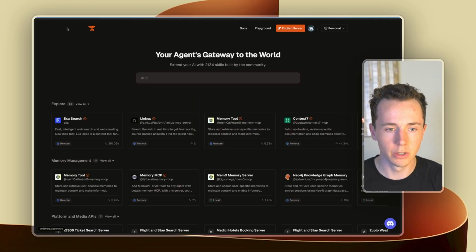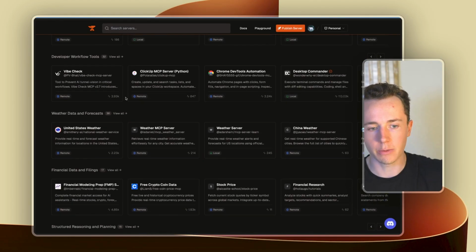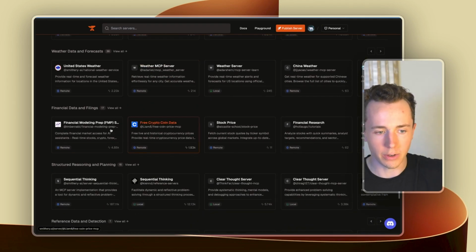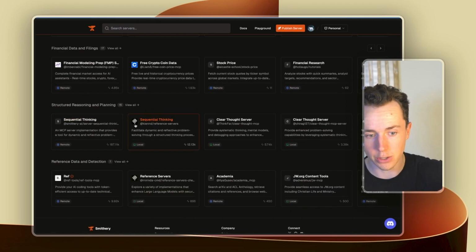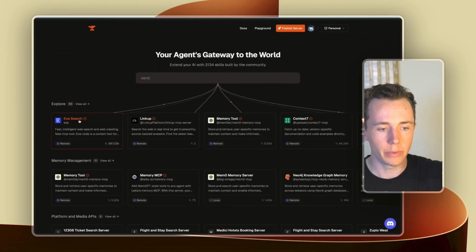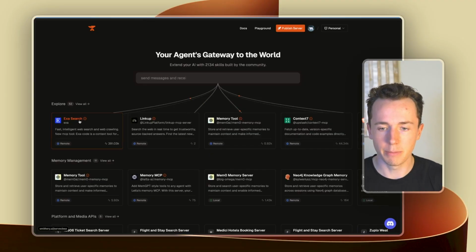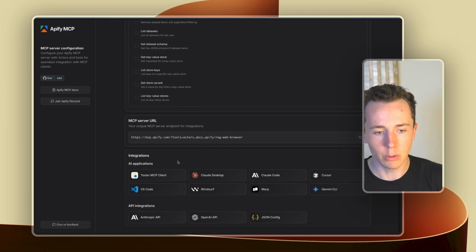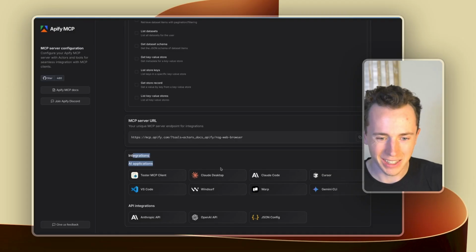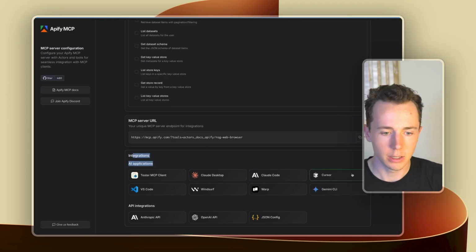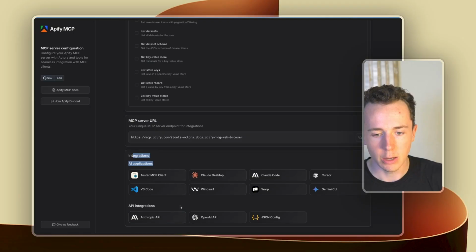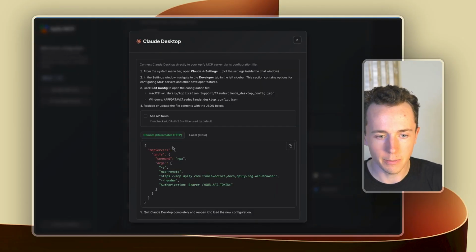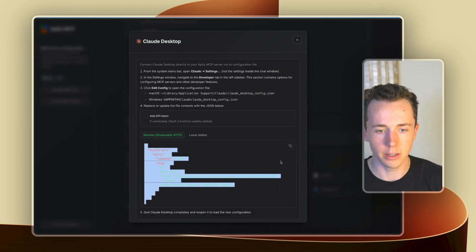But you can view all the servers. You can see tons of different MCPs. Weather, financial modeling, sequential thinking is actually one of my favorites. And there's a bunch of different ones we can add, but I'm getting ahead of myself here. So we're going to find one here, and it will give you the different integrations, right? Claude Desktop, Claude Code, Cursor, etc. And what you're going to do is click on Claude Desktop, and it's going to give you this right here.